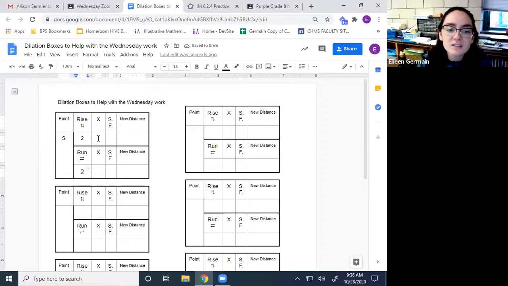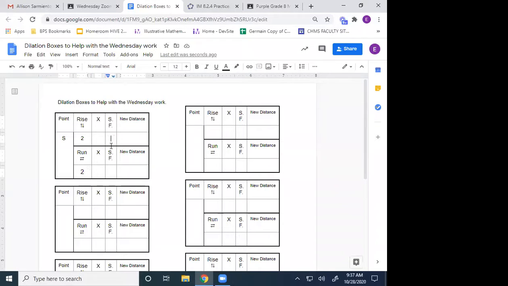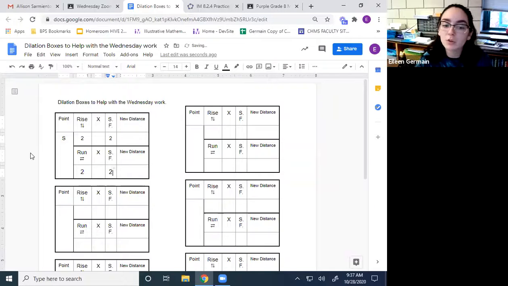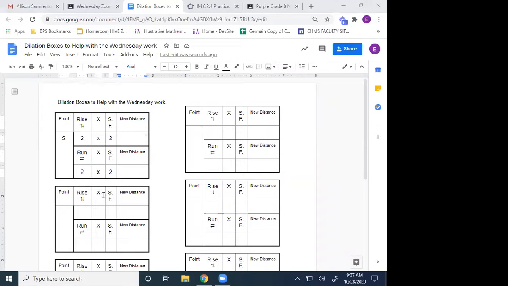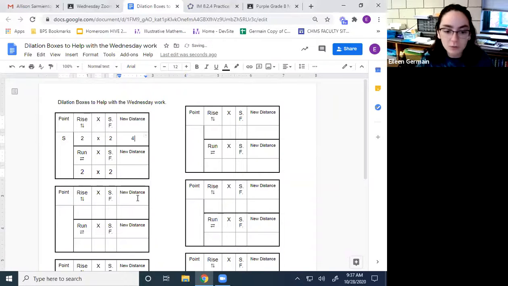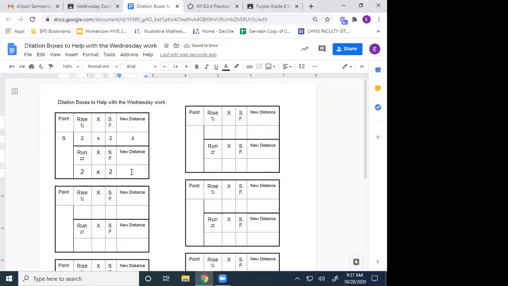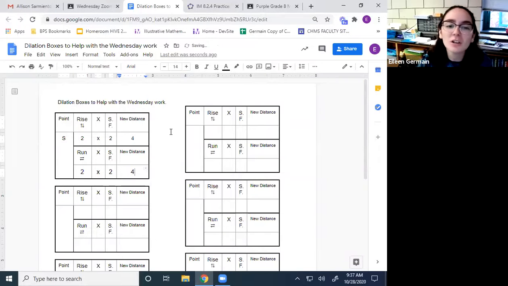Edgar, what did we say our scale factor was? The scale factor was 2. So in both of those, we're going to multiply by a scale factor of 2. The operation that we're going to do is multiplication. So we need to find our new distance. What's our new rise going to be here? 4. Our new rise is going to be 4, and our new run is going to be how much? 4. Very good. Awesome job, all of you.